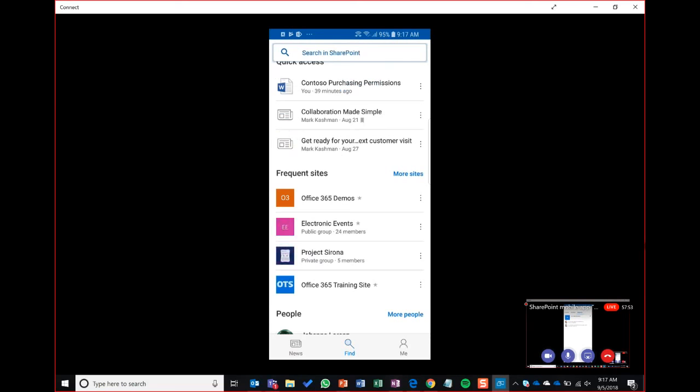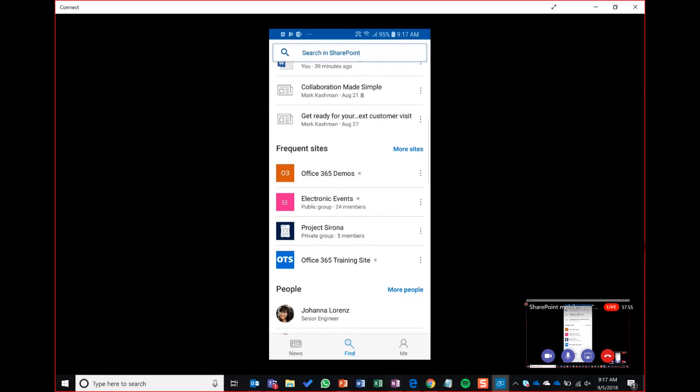Okay, so let me show you something I'm really excited about. We call them overflow menus, but essentially they're a way for us to add more value at this view rather than having you dig into the individual site, if you just want to get to something like documents, or share something, or look at your lists. So if I go to Project Sirona and I click on the ... on the right-hand side, you'll see a full menu of different things you can get to right from here.